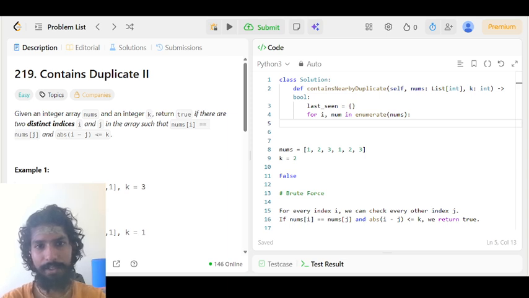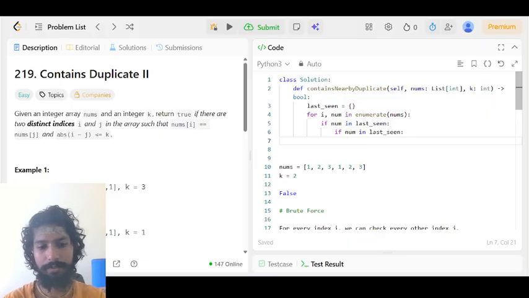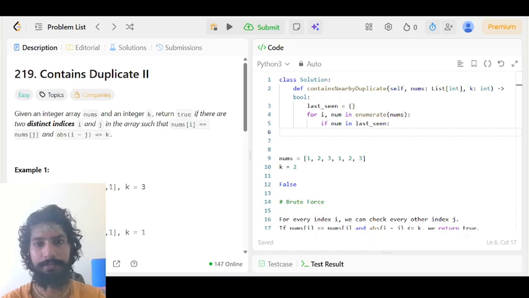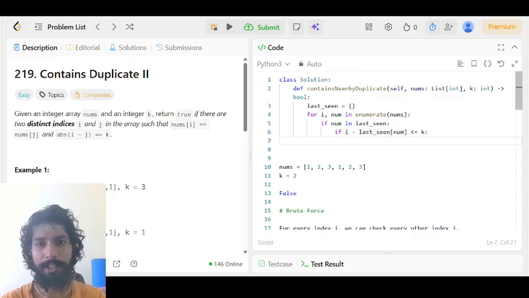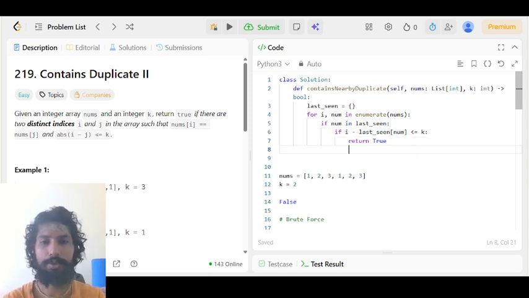So if num is in last_seen, then we check the condition: if i minus last_seen[num] is less than or equal to k, then we return true. Now the main point here is we can check this in order 1. That is the point of storing this as a hash map. This value can be retrieved in O(1) time.